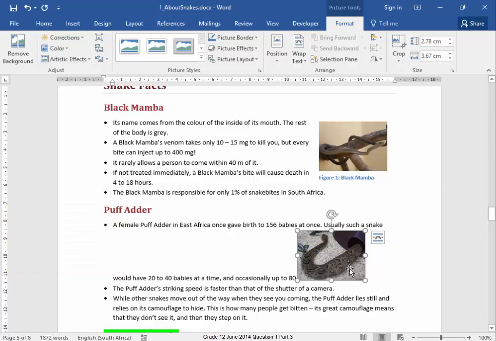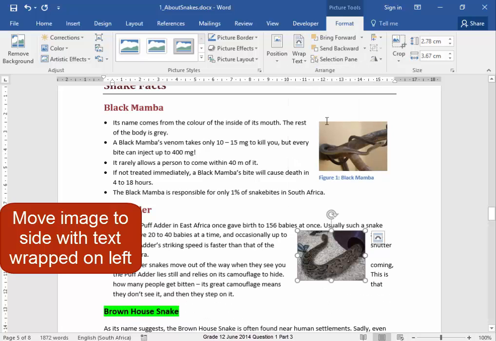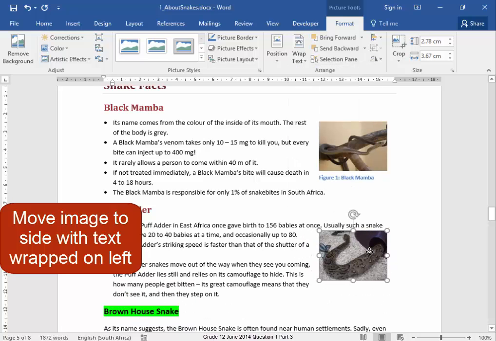Now this image needs to be at the side with text wrapped on the left. Select the image, wrap text, square. There, the text is now on the left.